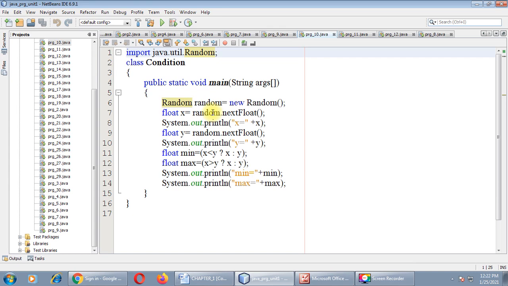Right? So for that I have written import java.util.Random.